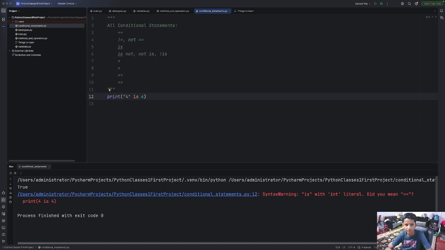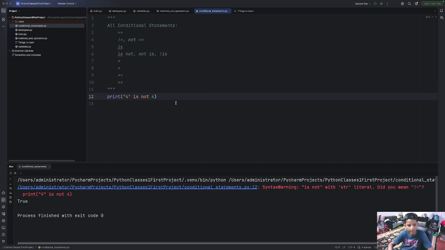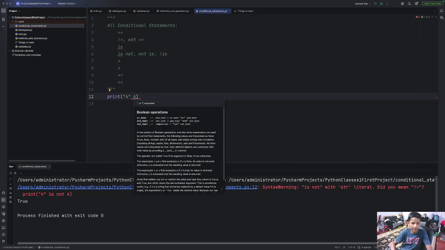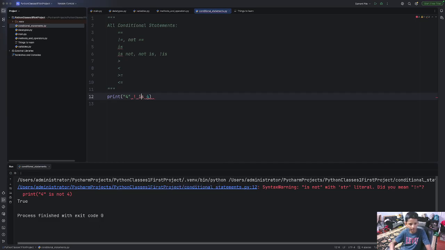Okay, the is function. We have is. We also have is not. So if I do is not true, and then we have not is. Never mind. And I don't think this would work either. Not is. No. Yeah. And then we have greater than, less than, greater than or equal to, or less than or equal to.